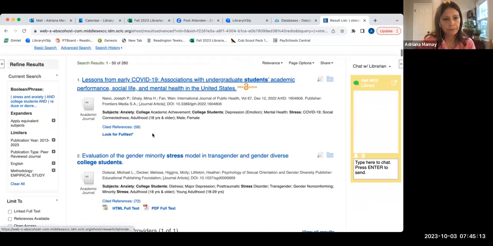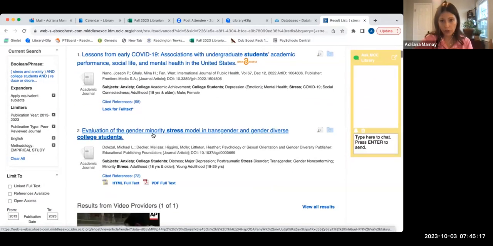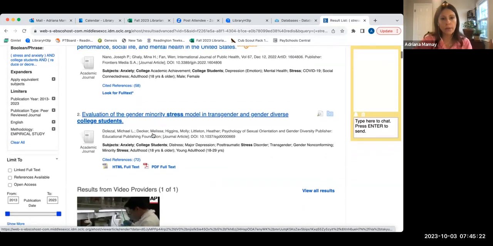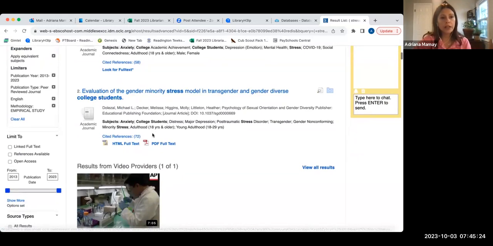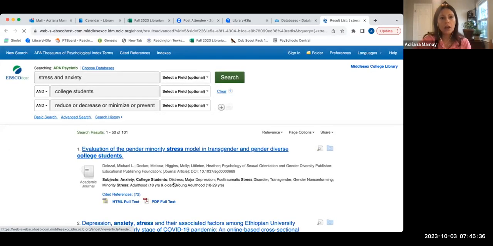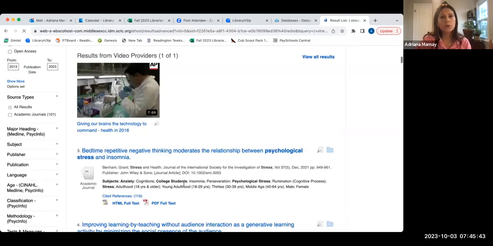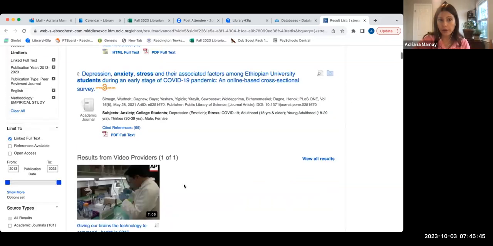You can ignore them. And then another option for you as you're looking through the search results to try to make your lives a little bit easier in terms of looking through so many articles is you'll notice on the left-hand side, we have this limit to option. In the limit to option here, you can click on linked full text. And so what that means is that every single article you encounter will have a PDF full text symbol underneath it. And so when you click on that PDF full text symbol, you'll be able to see the article in its entirety.